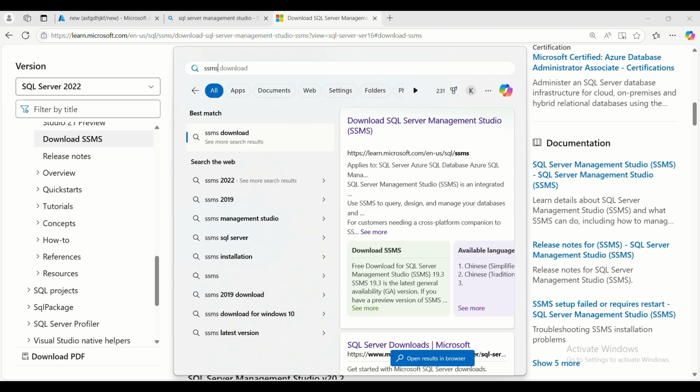Let me check whether I have it or not. Windows.